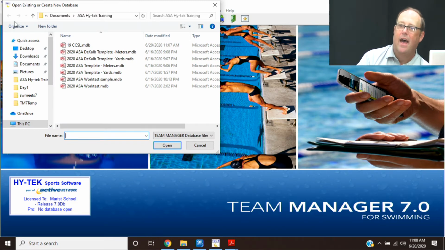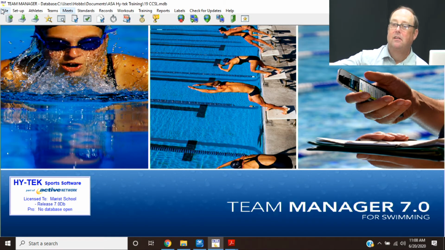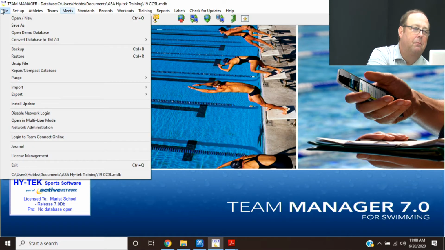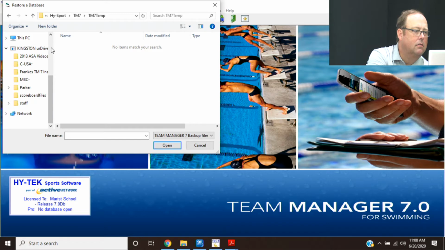I'm not going to walk through that, it's a little tedious. But if you go through those steps and create the brand new database, you would be back at the main screen. In order to load that backup into the new computer, you would go to Restore, and we'll go find that backup file that we've created. It's going to be on the C drive.